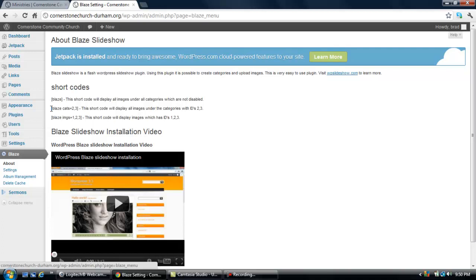Now, for our purposes at Cornerstone Church, we don't really need to use this. I don't really foresee any situation where we would want every single image uploaded to one slideshow. However, these bottom 2 are quite useful. This second one, the one in the middle, Blaze Cats, that actually stands for categories. Those categories are actually the albums that we upload. So we can organize our images into albums, and the short code for that is cats. And these numbers are simply the ID numbers that are automatically assigned to the album when we create it.